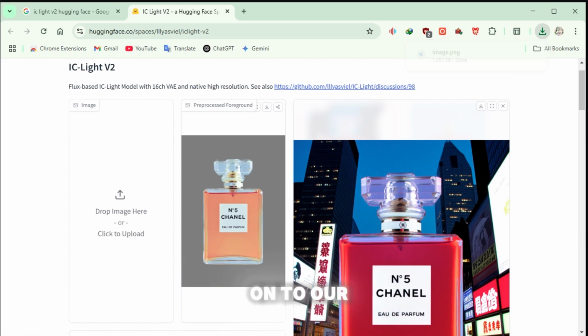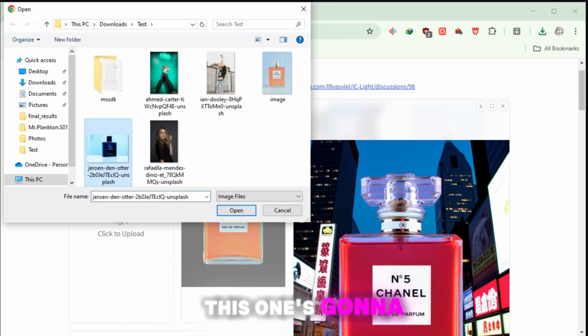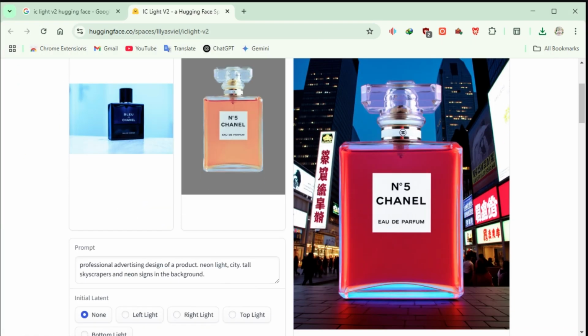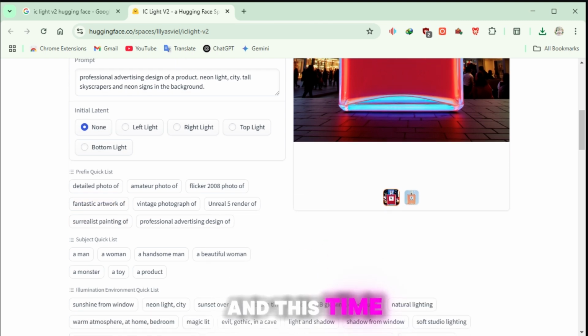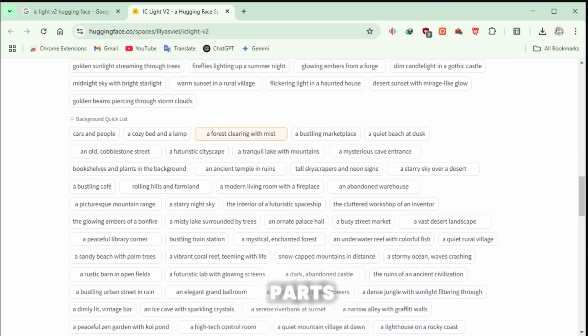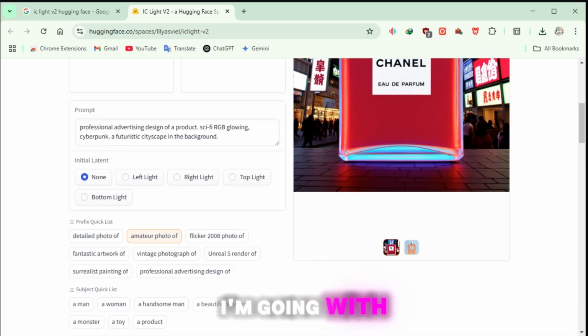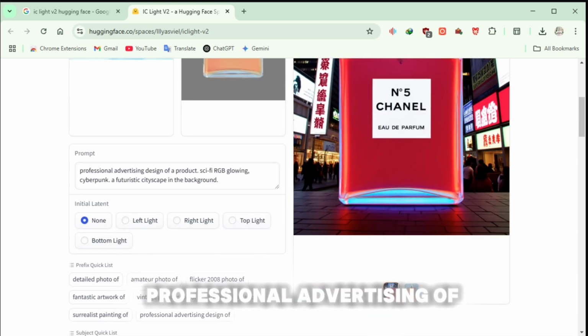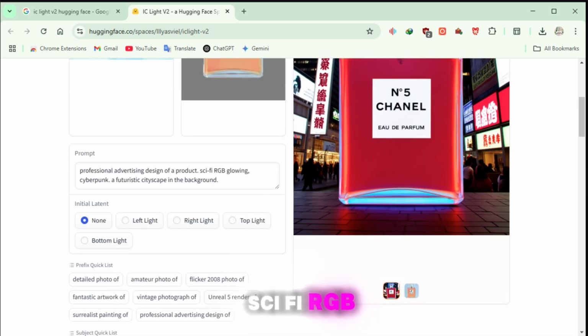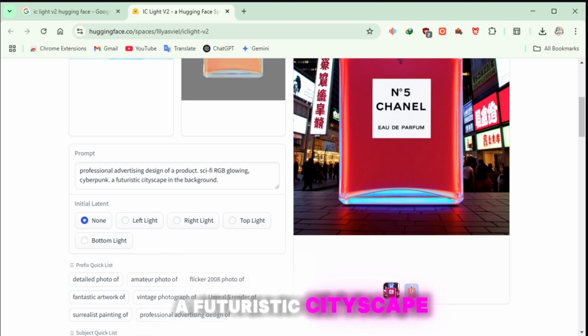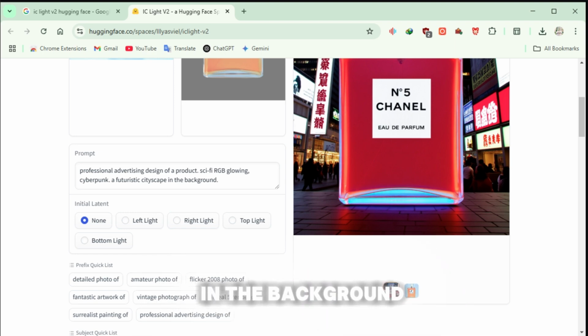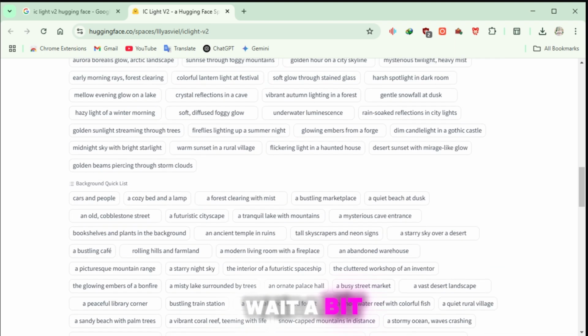Now, let's move on to our second product image, this one's gonna be even better. Just upload the next image, and this time, I won't waste your time, I'll fast forward through the boring parts. For my prompt, I'm going with, professional advertising of product, sci-fi RGB glowing, cyberpunk, a futuristic cityscape in the background. Hit run, wait a bit.